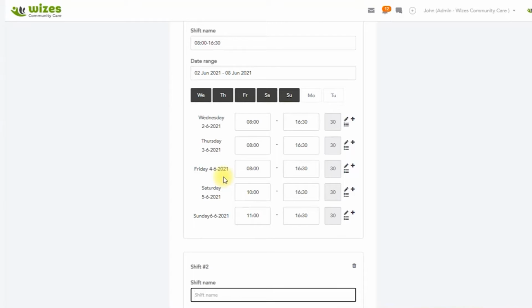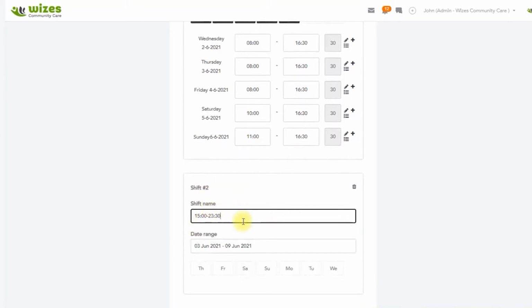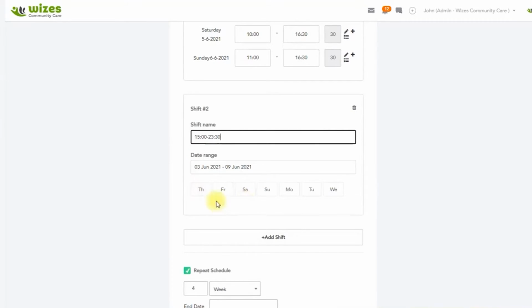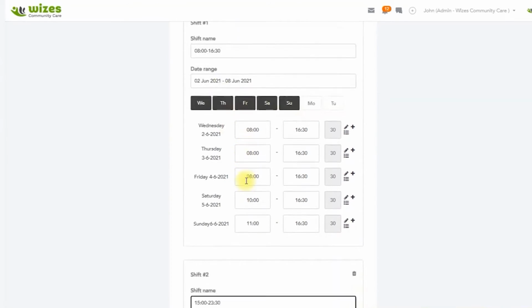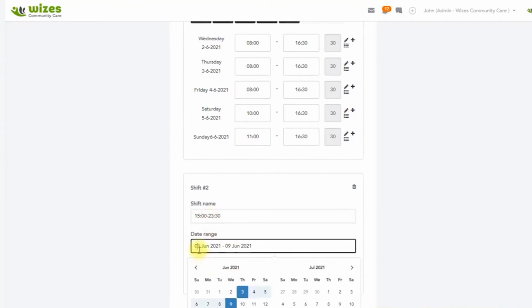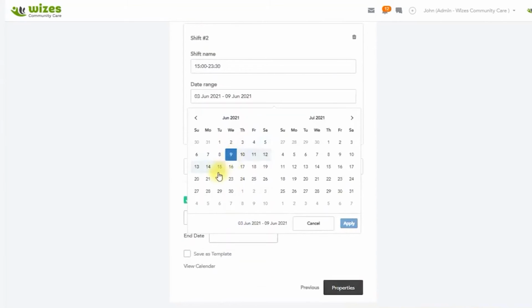I quite like using descriptions of the time that they're going to work in the schedule name, because when you're looking at it in the calendar, it's much easier to understand what's going on. So shift name 1500 23:30, 3rd to the 9th. You notice that it actually should be, I got that wrong, it's from the 9th to the 15th.